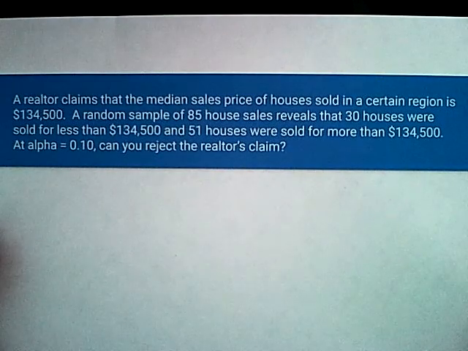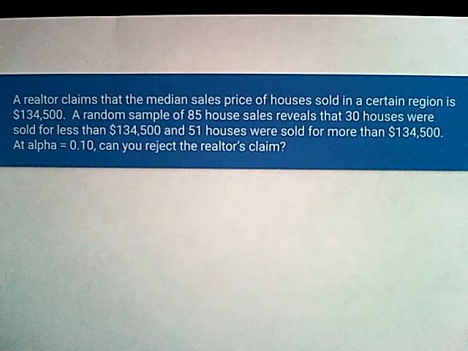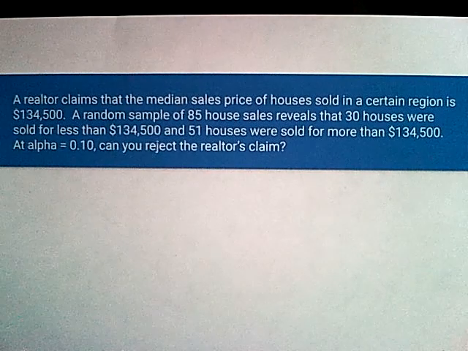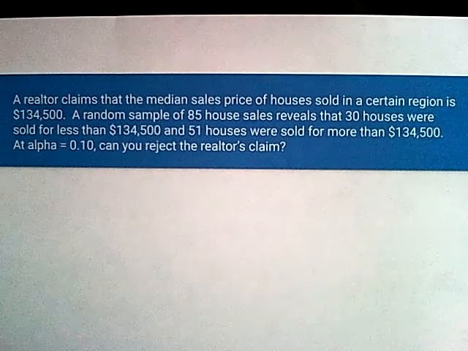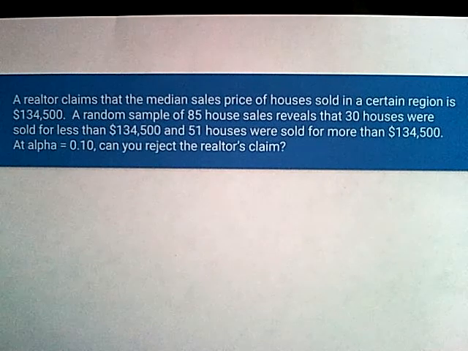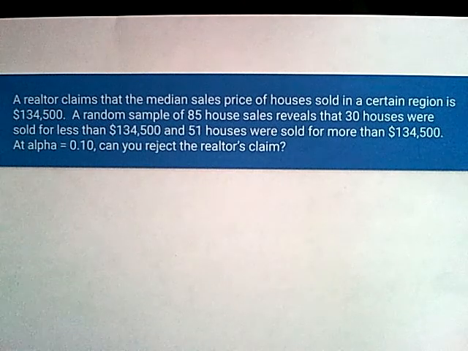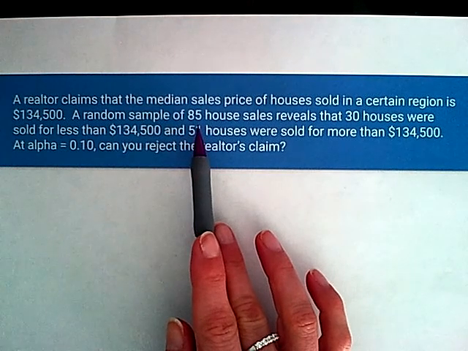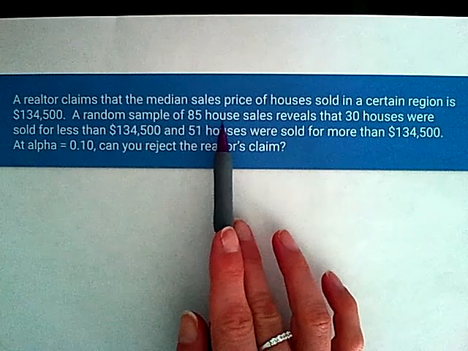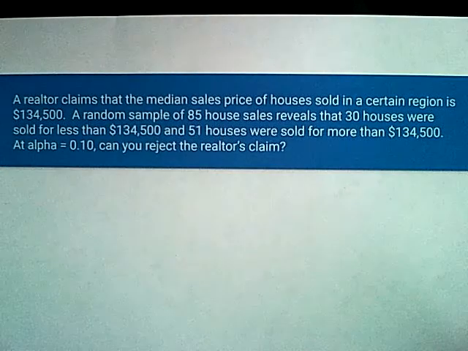So for our next example, you're going to see a sign test which uses data that has a sample size greater than 25. The last example you saw in the slideshow, the sample size was less than 25, so we use that table 8 to find our critical value. In this, you can see that our sample size is 85. So for this reason, we're going to go back and use the normal distribution again.